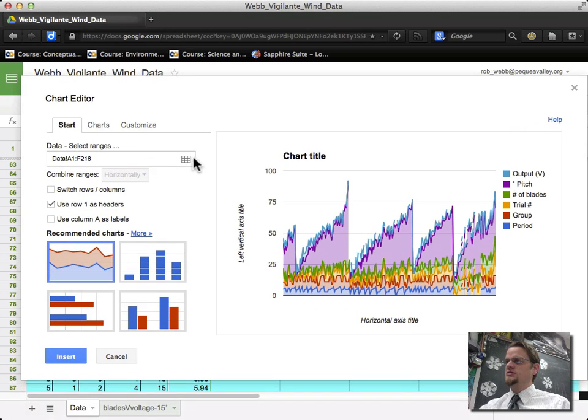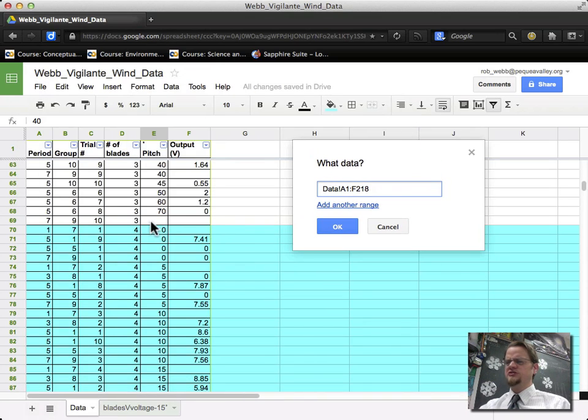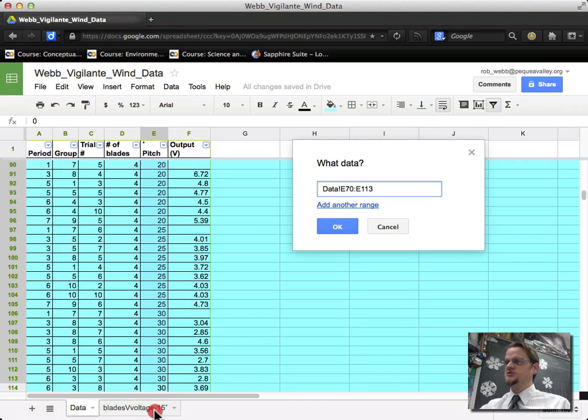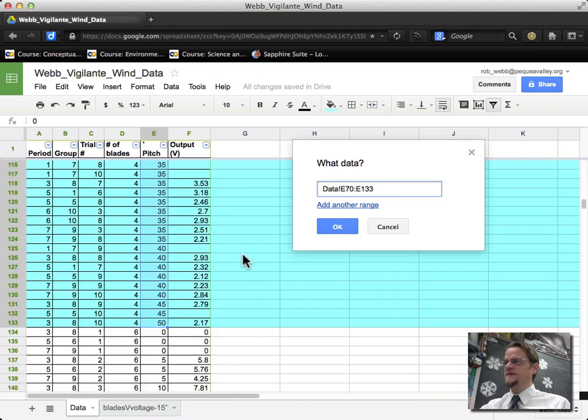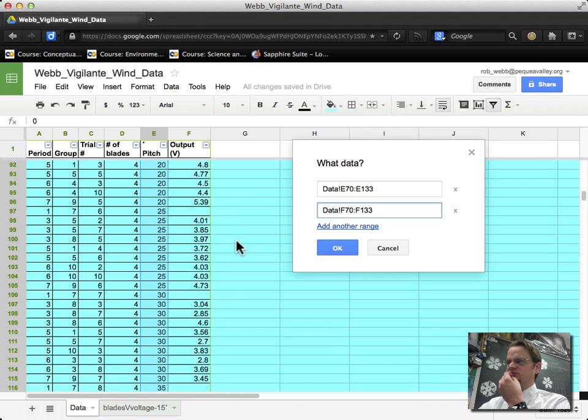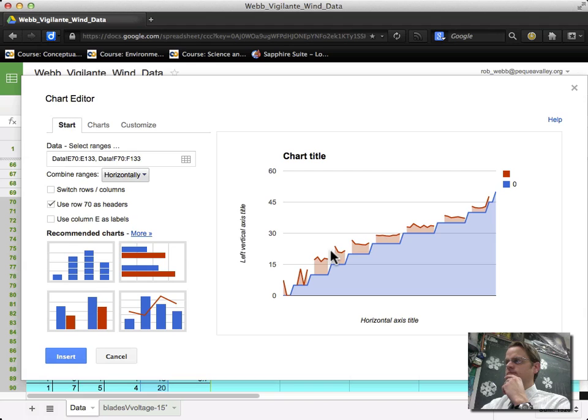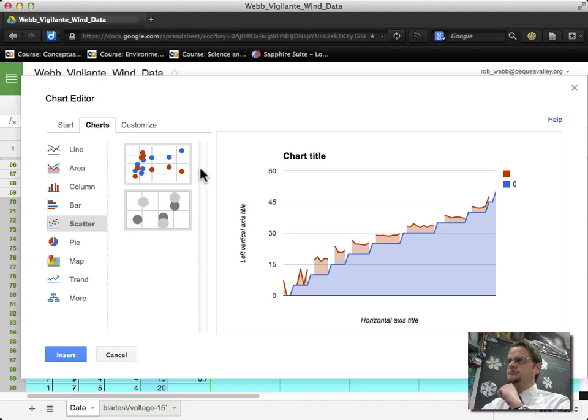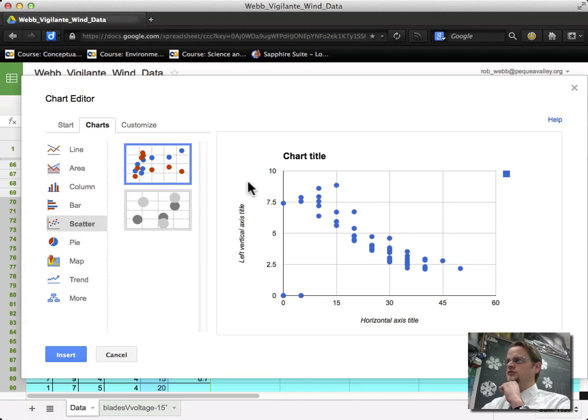So what I'm going to do is I'm going to hit data range, and I want, let's see, the X, what's the independent variable here? That's the pitch, right? So I'm seeing the pitch versus the voltage, so I'm going to scroll down, okay? I'm going to add another range, and what might be easier is I'm just going to copy that, paste it here, but I want that data to be from voltage, so that should be F70 to F133. It looks like there's some missing data there. I don't think that's going to mess it up. Let's see. That's weird. That's right, because we didn't make it a scatter plot yet. Charts, scatter, and you've got a scatter plot.